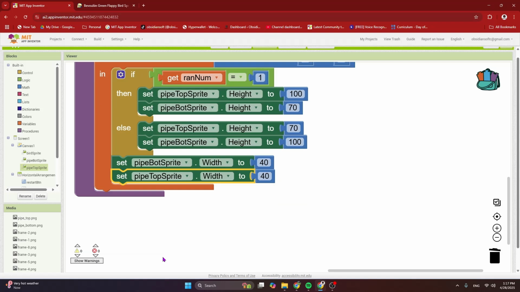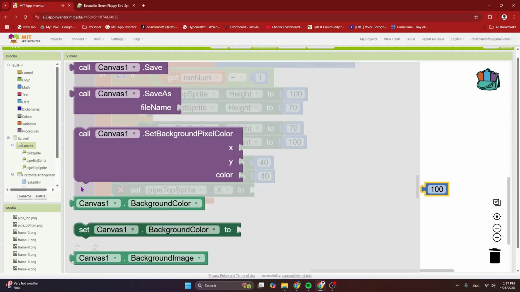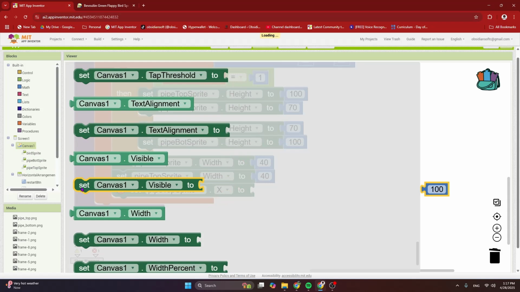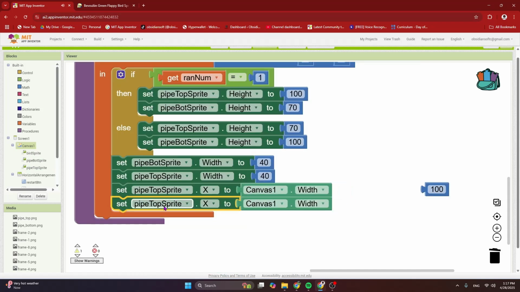Now I'm going to give them the position. So I am going to reposition the pipes towards the right of the screen, okay? So for that, I'm going to set, right click, duplicate, pipe top sprite's X to canvas dot width. So that will make sure that they are on the extreme right of the screen. And we need to do the same thing for our bottom sprite, okay?